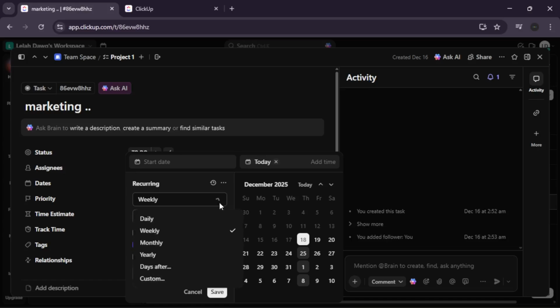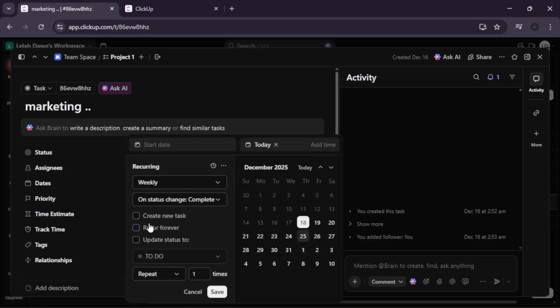Step 4. Disable the recurrence. To stop the task for good, find the drop-down menu within these settings and select the option labeled Don't Recur or None. By selecting this, you are telling ClickUp to stop generating any future instances of this task immediately. Once you save this, the task becomes a one-time item.